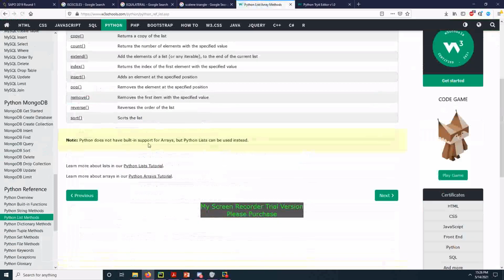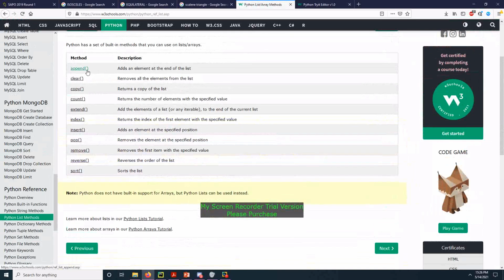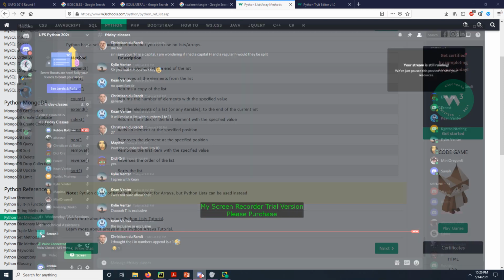Then you can see all the list methods. There's our append that we just spoke about, so we add an element to the end of the list. Clear removes all the elements in the list, and so on. I have also used the reverse function. In one of your previous homework assignments, you had to reverse a list.